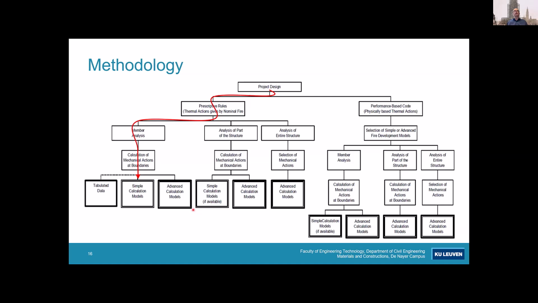We already know that the methodology is the red arrow that we follow. We have the project design and the prescriptive rules, which are also in the contract, by the way, and repeated. That is normally R60, the member analysis, and then we can come to simple calculation models from Eurocode 3 1-2. That's the normal way. But there is also another way, and that's going to performance-based design. Let's do advanced fire development models, and then we go to parts of the structures, and then we can go further on to an advanced calculation model.